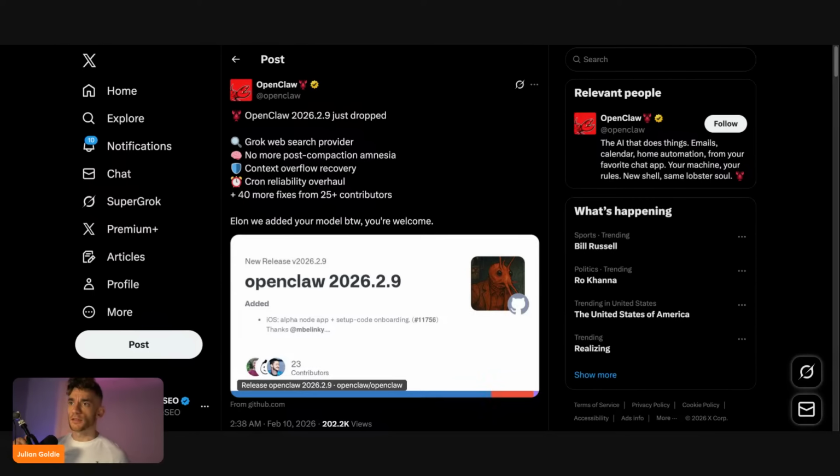So you can see the new update from OpenClaw right here. And they've now added Grok Web Search Provider. There's no more post compaction amnesia, context overflow recovery, cron reliability overhaul, and over 40 fixes from over 25 contributors.